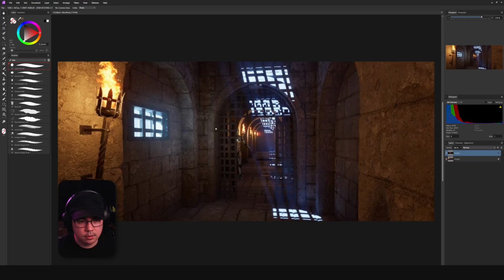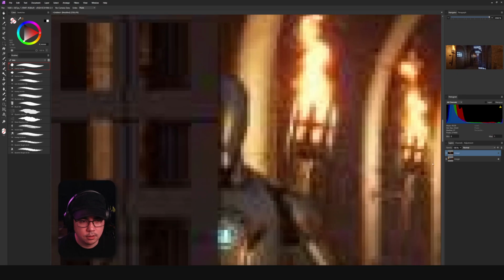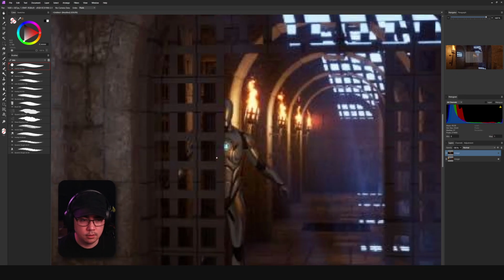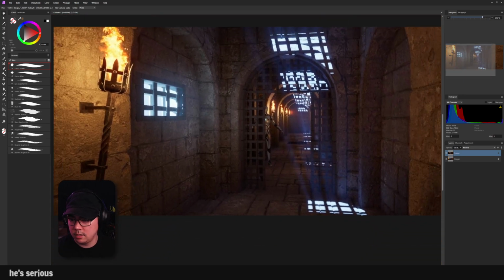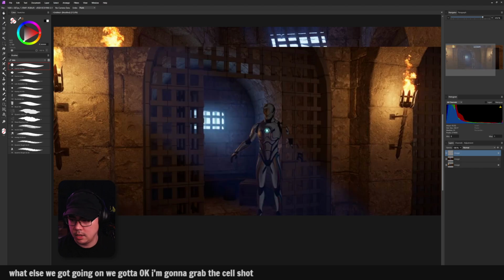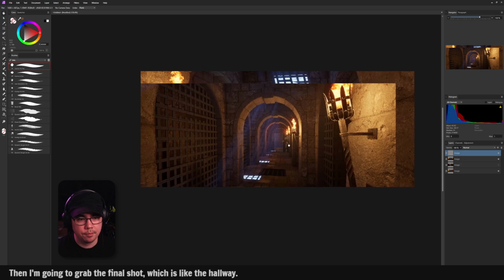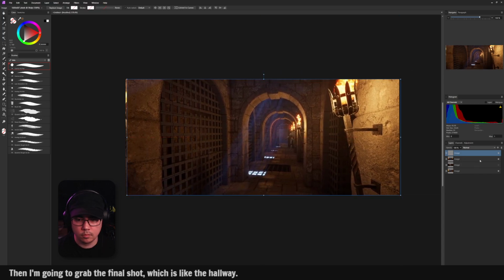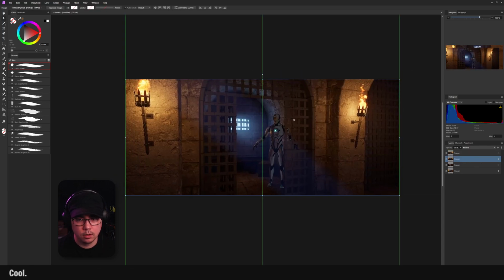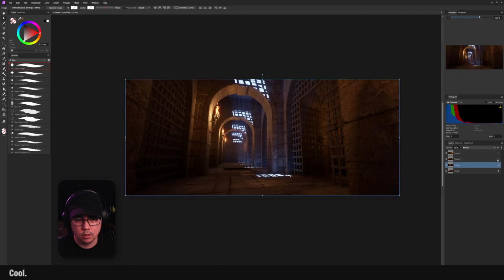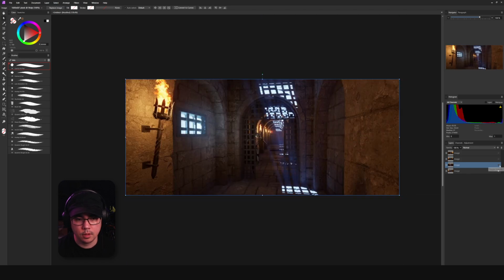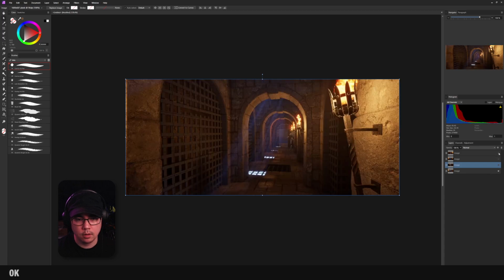Dude, that guy though. He's serious. Let's see here. What else we got going on? Oh, okay, I'm gonna grab the cell shot. And then I'm gonna grab the final shot, which is like the hallway. Okay. I mean, I guess these are kind of similar.